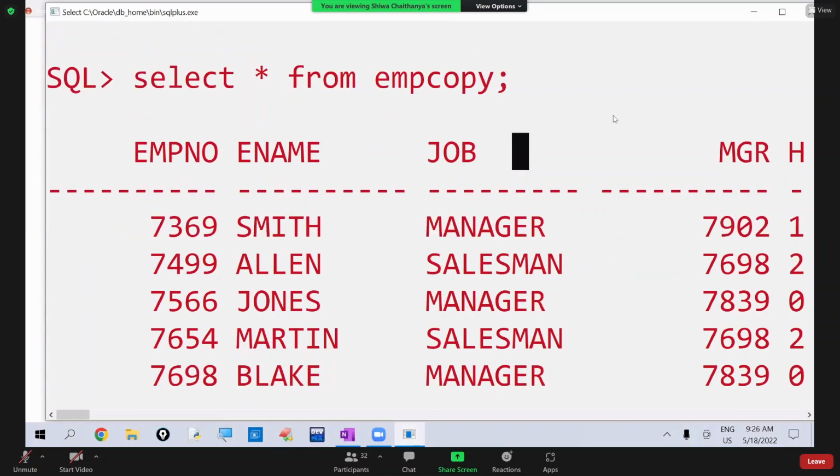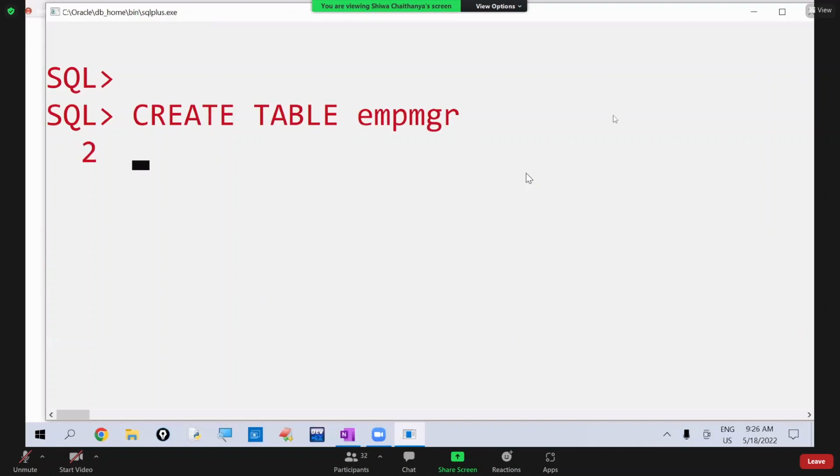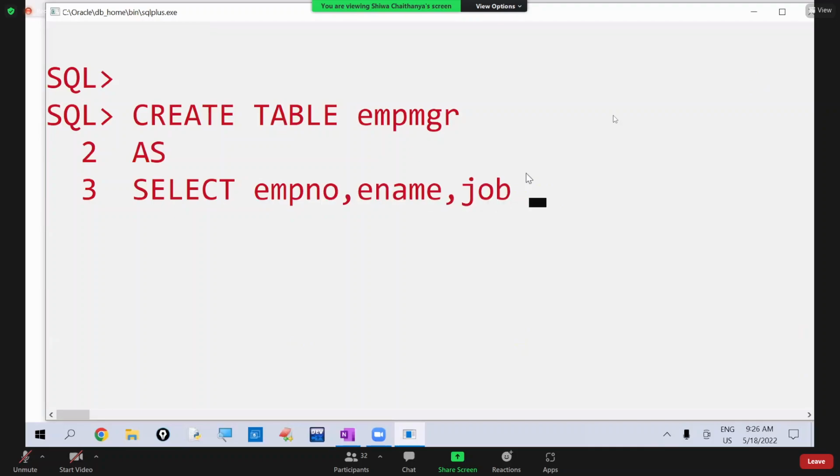So now we want to create a new table with manager's records. What do we write here? Create table. Okay. Table name. The table name is what? We are giving EMP-MGR as select. Instead of using star, I am giving limited columns here. Employee number, e-name, job only I am giving from EMP. So now where job equals to manager.